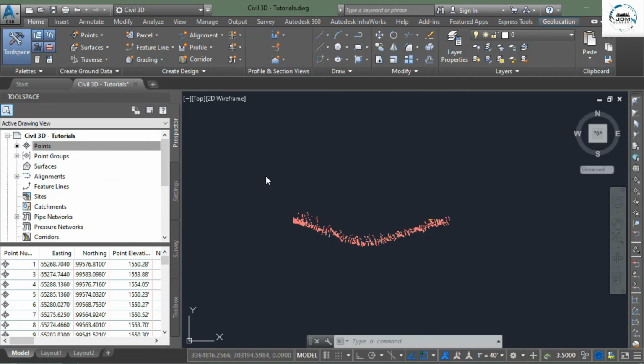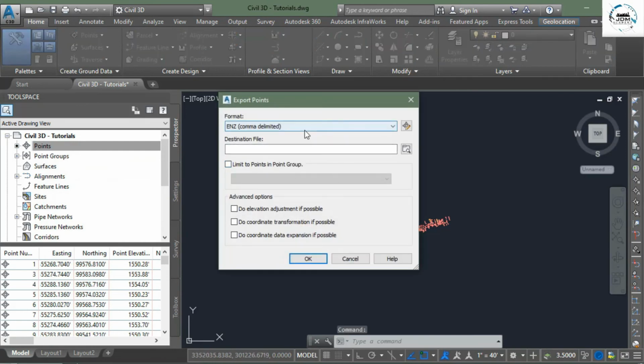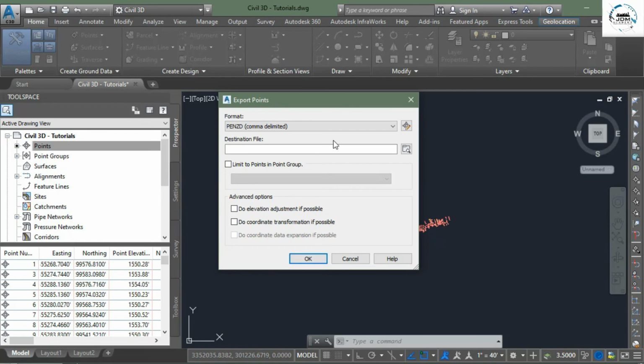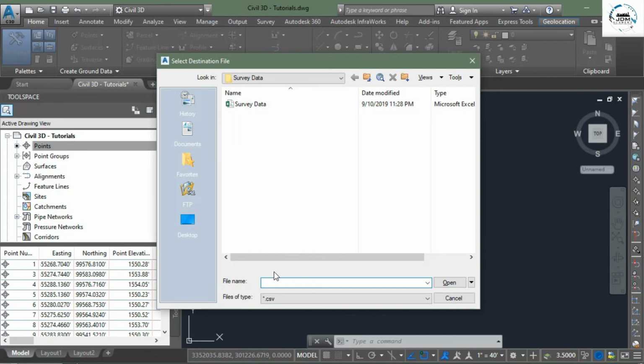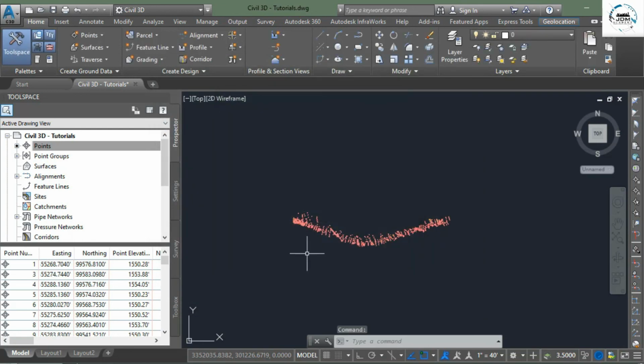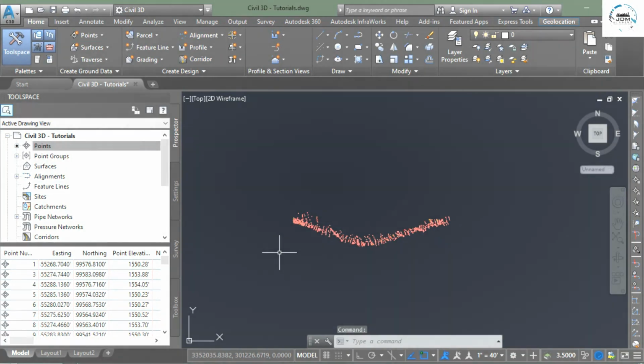In this window, it will ask the file format that you need to export. I need it to be exported as PENZD, comma delimited. I will select the point format. In the destination file, I need this browse button, and this is my destination folder. I will write survey data new. Simply we need to click Open and select OK. This is how we export Civil 3D points to an external file.